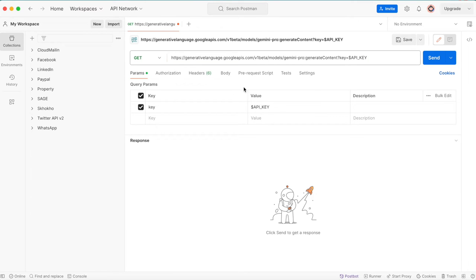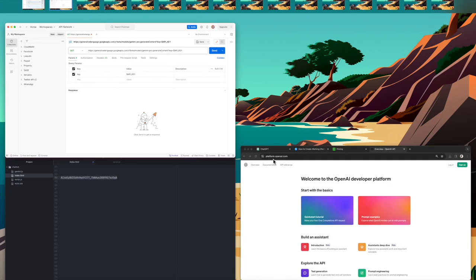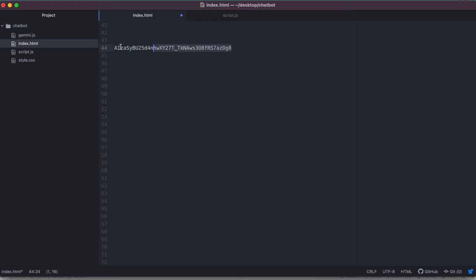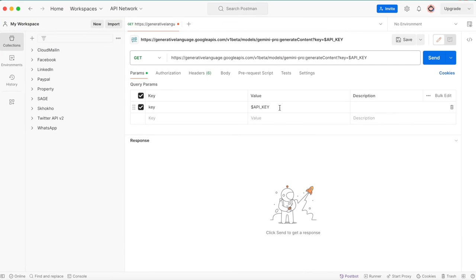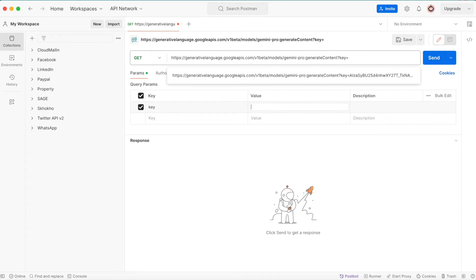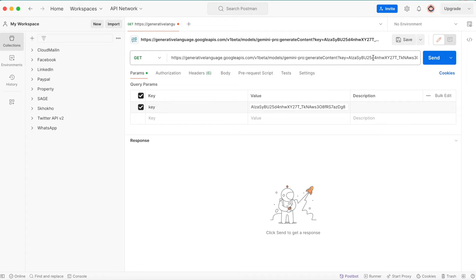Once we've done that, you'll see there are parameters on the URL, and those parameters include the key, and that key is the API key that you need to put in. So let's find our API key over there, copy it, and paste it here where it says API key. Otherwise, you can also just paste it directly in the URL. Okay, and then you're good to go.